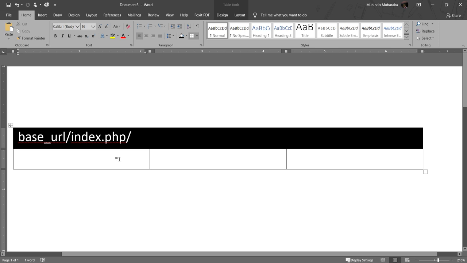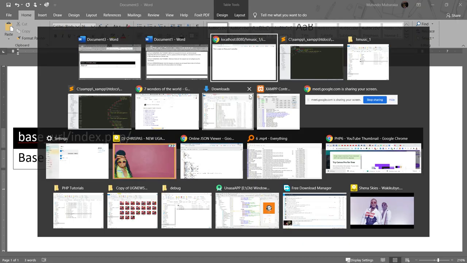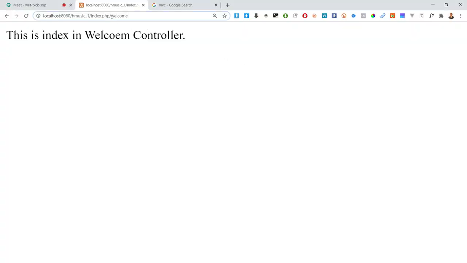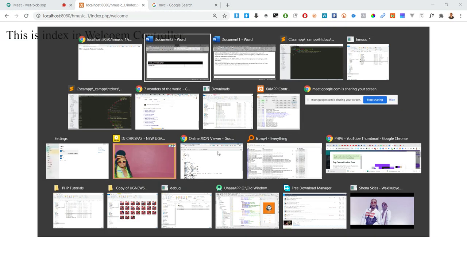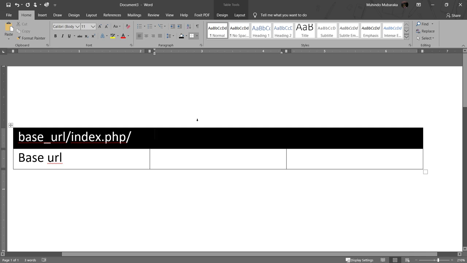The second part that we may need to specify is the welcome. According to our project for now, this welcome is a controller. It's a controller, of course. If you specify a controller that does not exist, then your project will tell you it does not exist. So you can specify the controller. I hope you are together.